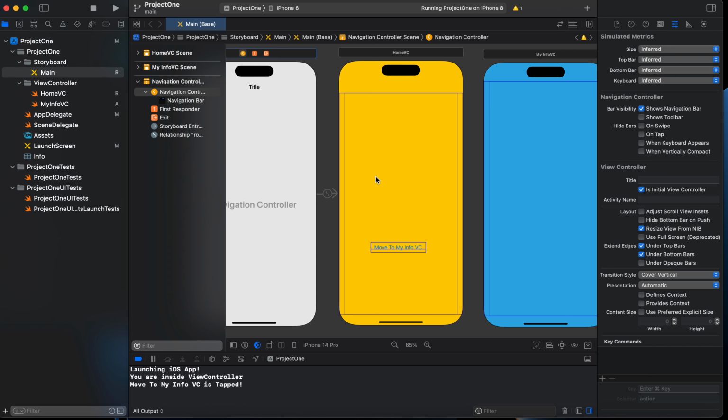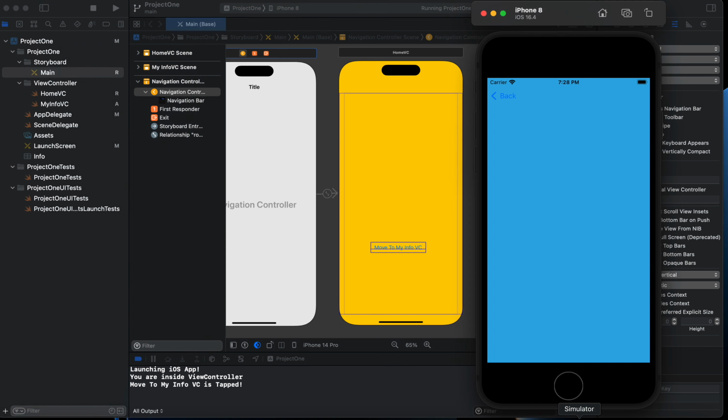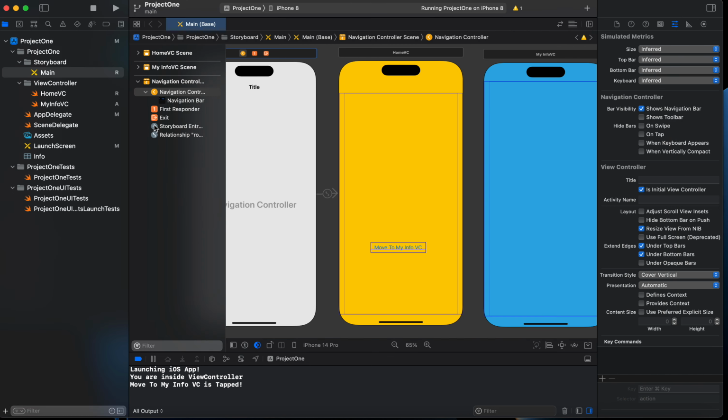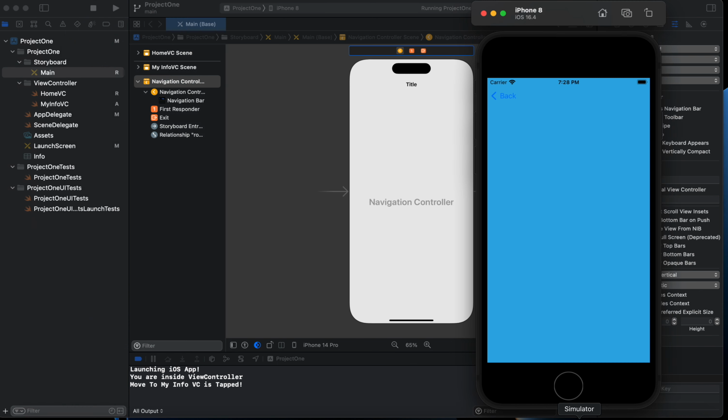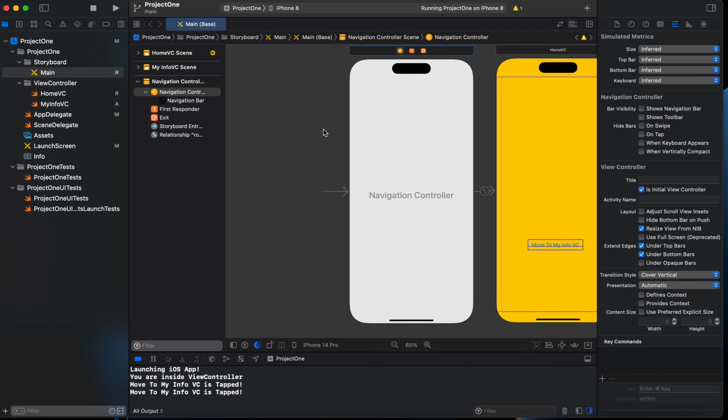So first of all, I'm going to remove that back button. How can it be done? Select the navigation controller, this one, and on the right side in the menu section you will see the show navigation bar. This is the navigation bar we can see, so we are adding another view controller when we press the move to my info VC button. We are seeing the navigation bar by default, so I'm going to remove this one. Now let's run again.